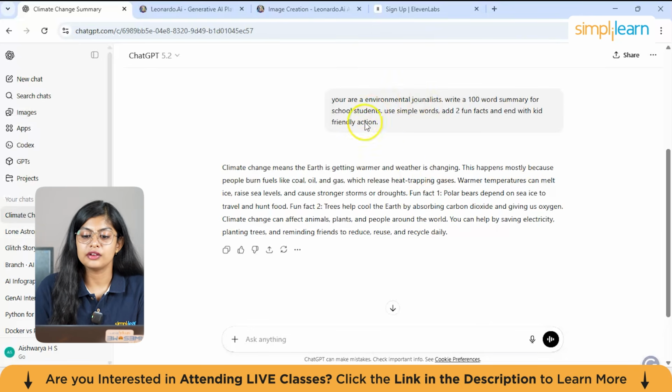Now coming to the output after our prompt engineering, where a little bit of tweaking is done to the prompt. Here we have: climate change means the earth is getting warmer and the weather is changing. This happens mostly because people burn fuel like coal, oil and gas, which releases heat trapping gases. Warmer temperatures cause melting ice, rising sea levels and stronger storms or droughts. Here's fun fact number 1, which is polar bears depend on sea ice to travel and hunt for food. Here's fact number 2, which is trees help cool the earth by absorbing carbon dioxide and giving us oxygen. Climate change can affect animals, plants, and people around the world.